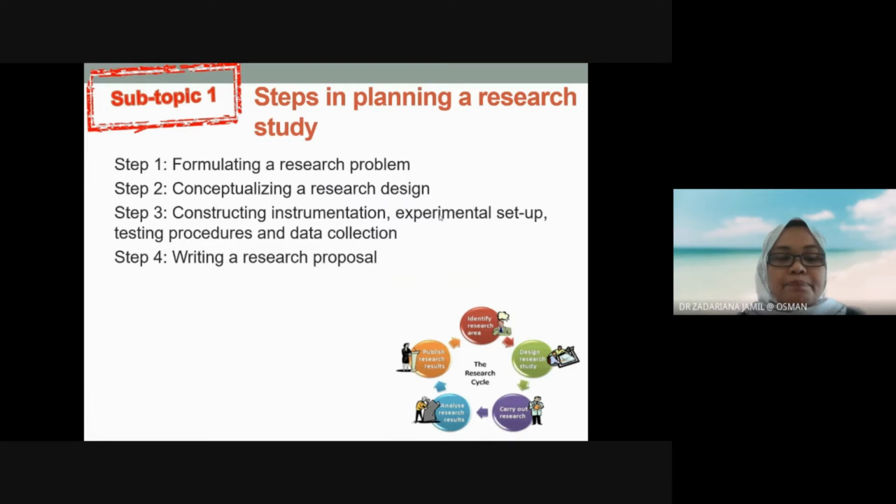And then the next step is to write a research proposal. To write a research proposal, you need to complete step 1 until step 3. After you do a research proposal, you need to carry out the research by doing experimental work, or by doing simulation, or by collecting data from the field, by doing a survey and so on.